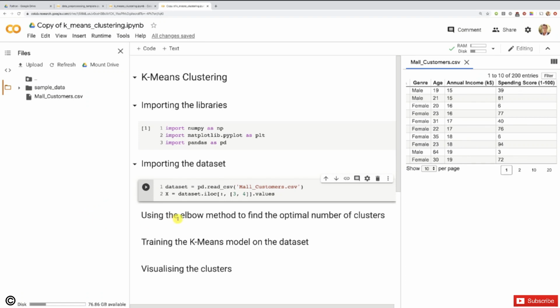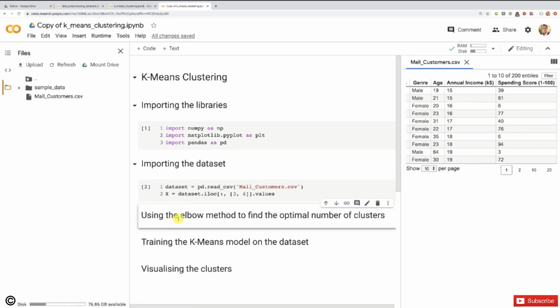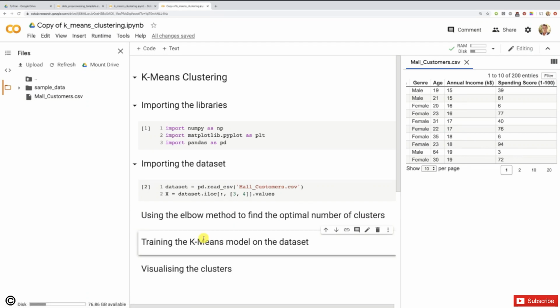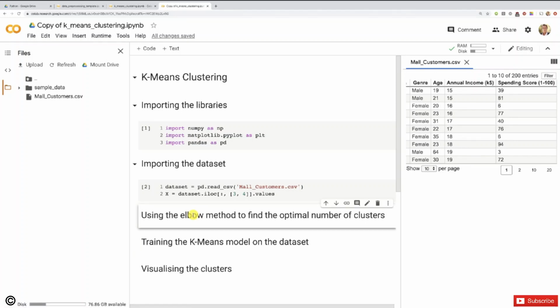We can now move on to the next step, which will be to use the elbow method to find the optimal number of clusters, because indeed this will be absolutely necessary when training the k-means model on the dataset. When building the k-means model, we will have to specify the number of clusters we want to choose for k-means. And we will want to choose, of course, the optimal number of clusters. And it is the elbow method that will exactly tell us what is that optimal number.